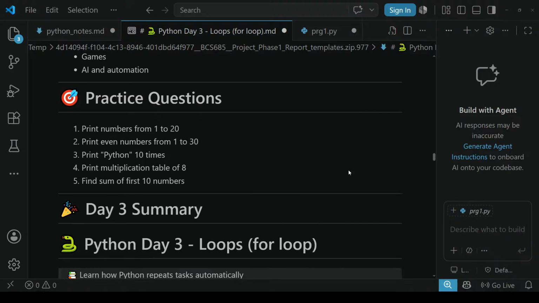And these are the practice questions for you. You should do them and comment in the comment section whatever answer you get. Print numbers from 1 to 10, and 20. I have shown you 1 to 10. You should give me the answer for this question. And even numbers you should print. I have shown you how odd numbers are printed. You should show me how even numbers will be printed.